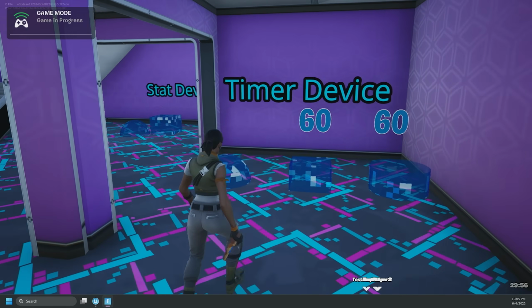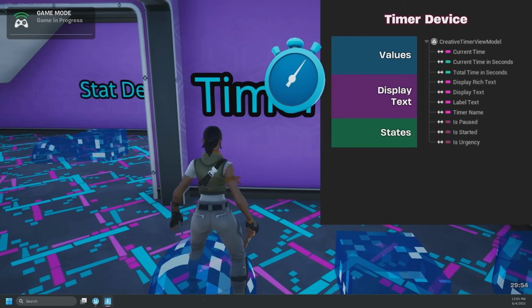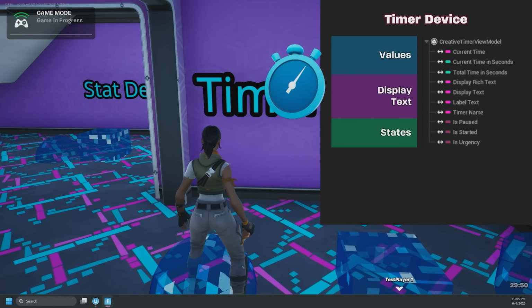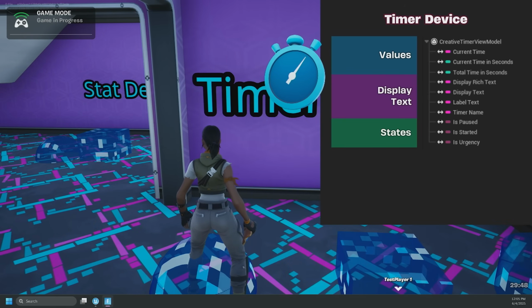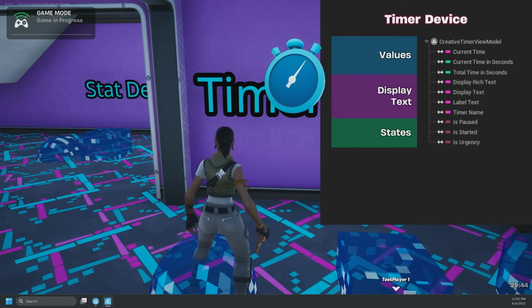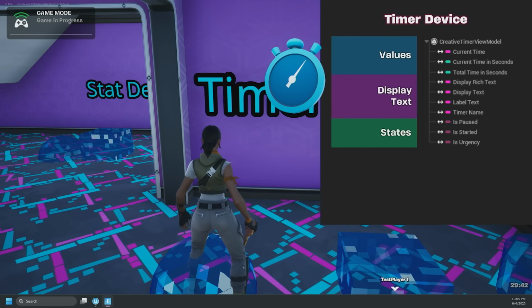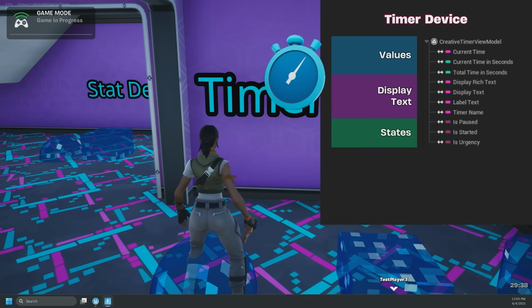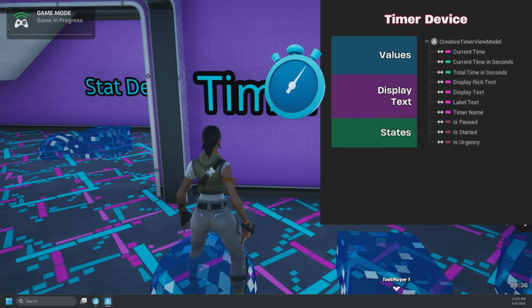All right, so let's look at a timer here first. Okay, so on the top right here, what you can see is the view model data for the timer device. It has the values of time, the display text, which is convenient to pass to text fields, and the states. Is that timer paused? Is it started? Is it in urgency mode where the behavior changes?